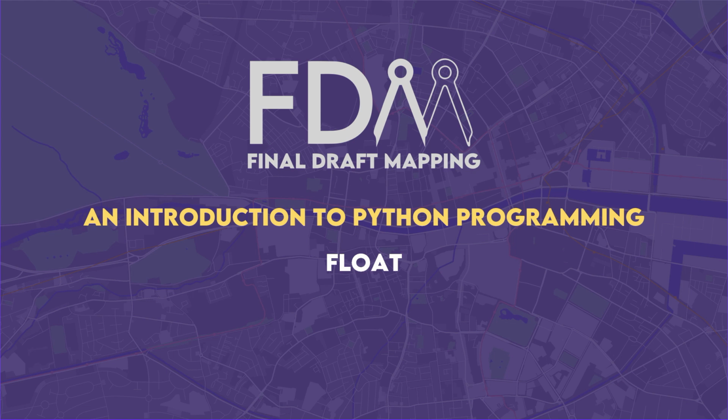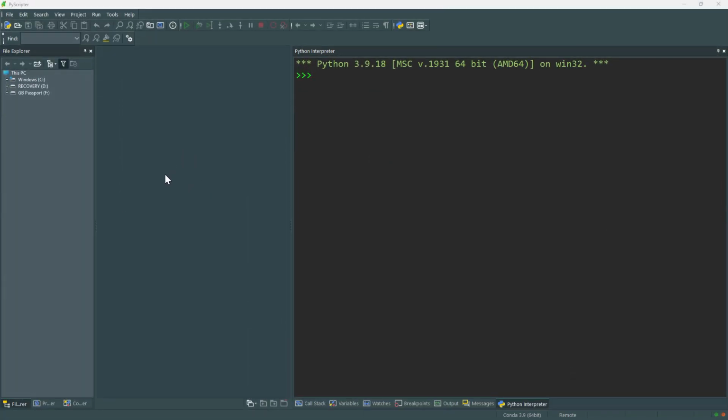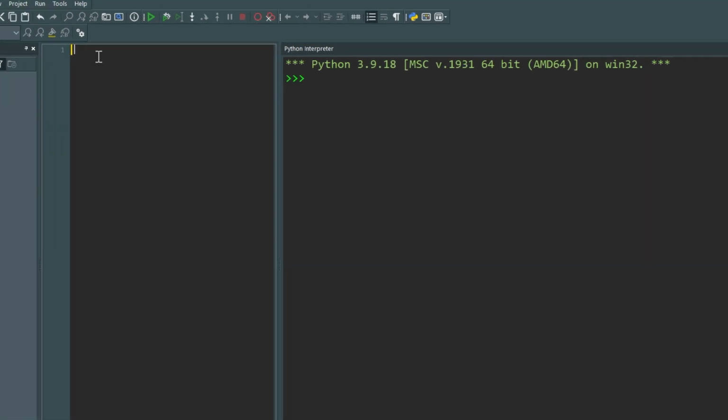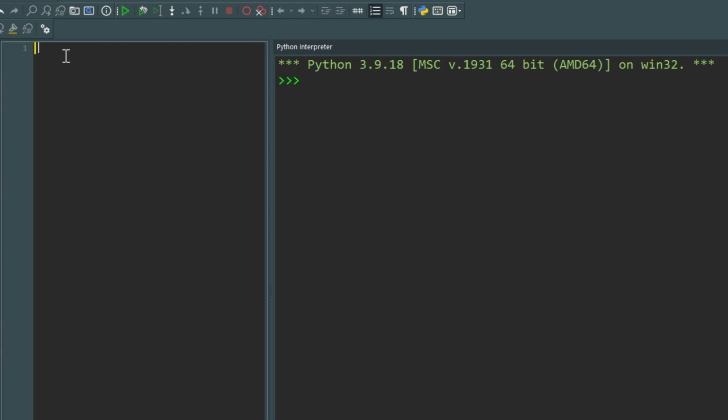Let's head over to PyScripter and take a look. Here in PyScripter, we're going to open up a new Python script and we'll remove the default code. And we'll create our first float. Float stands for floating point number. Set our variable to be height in meters and we'll set that equal to 10.5. Notice that we do not have to declare it as a float. Python automatically knows that this is a float object.